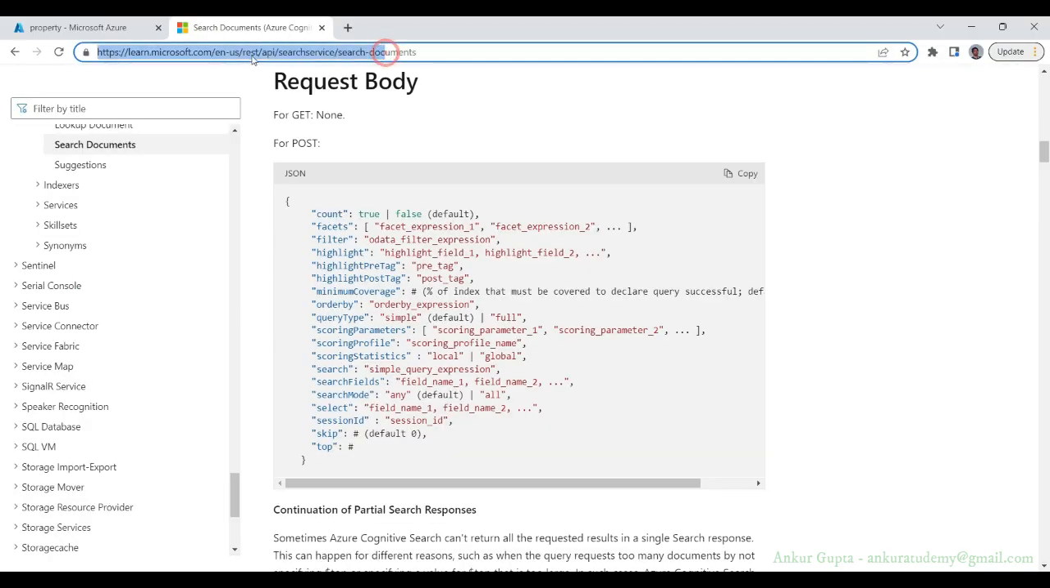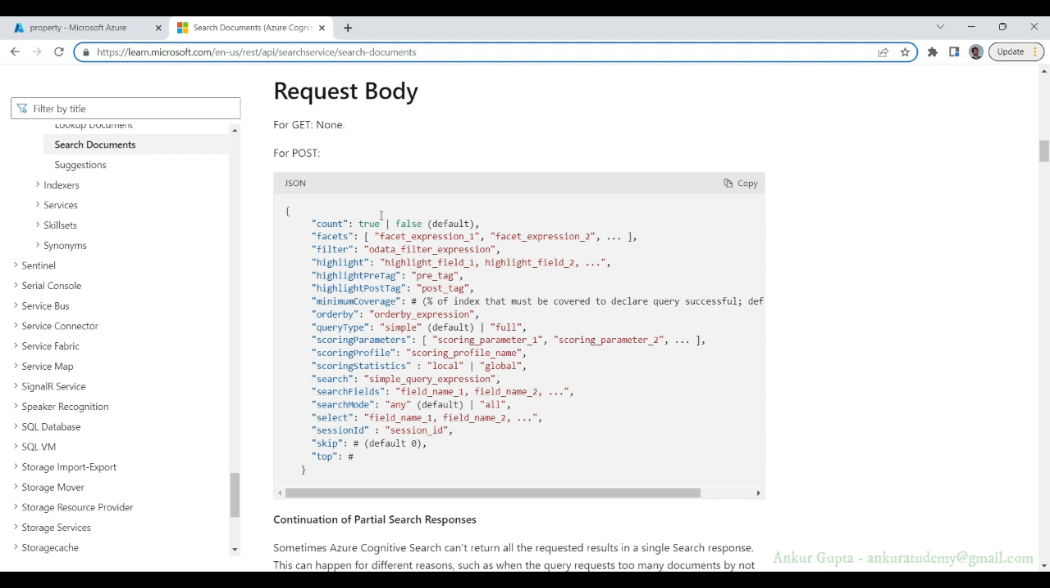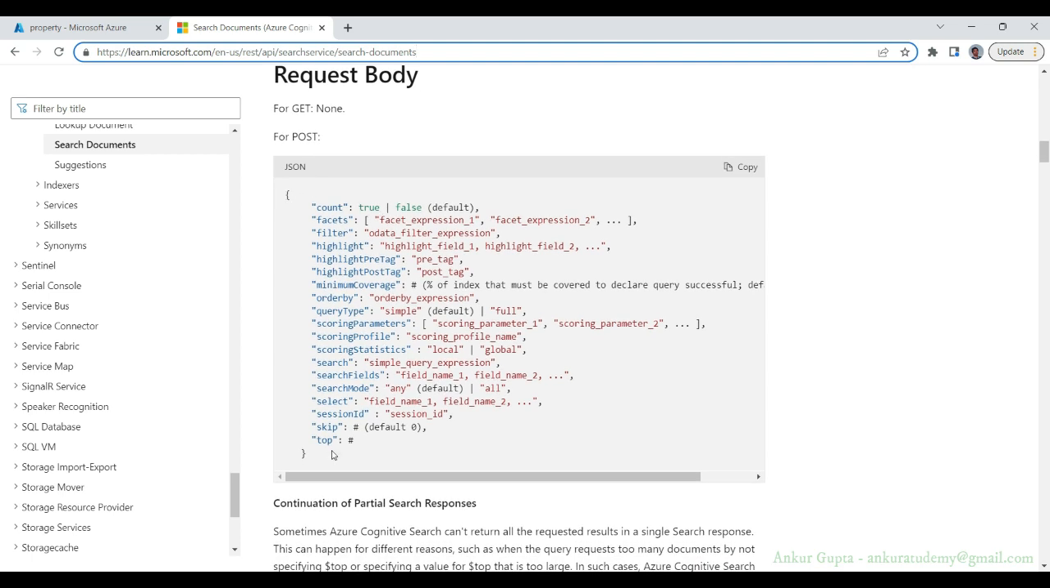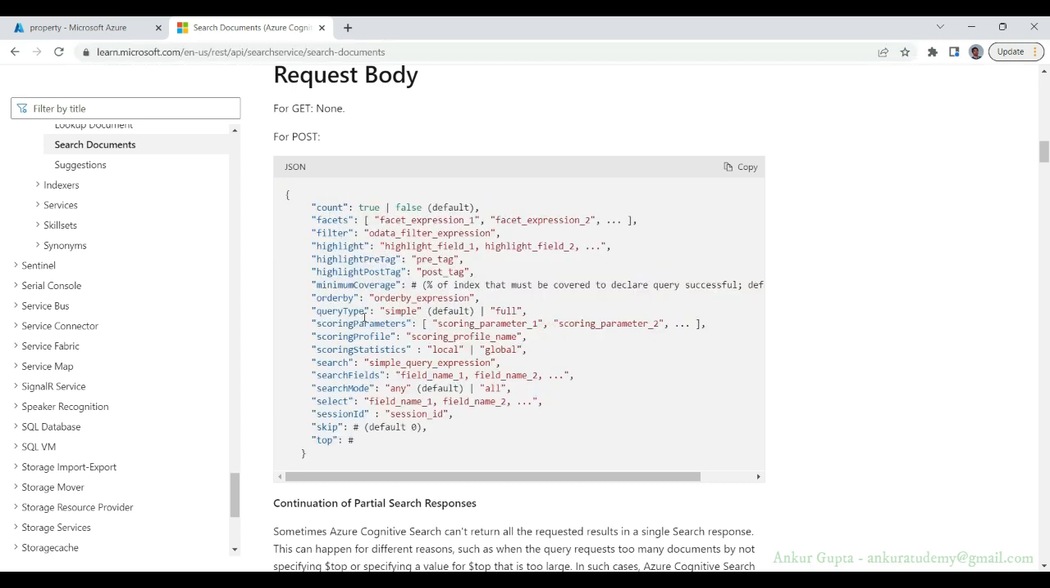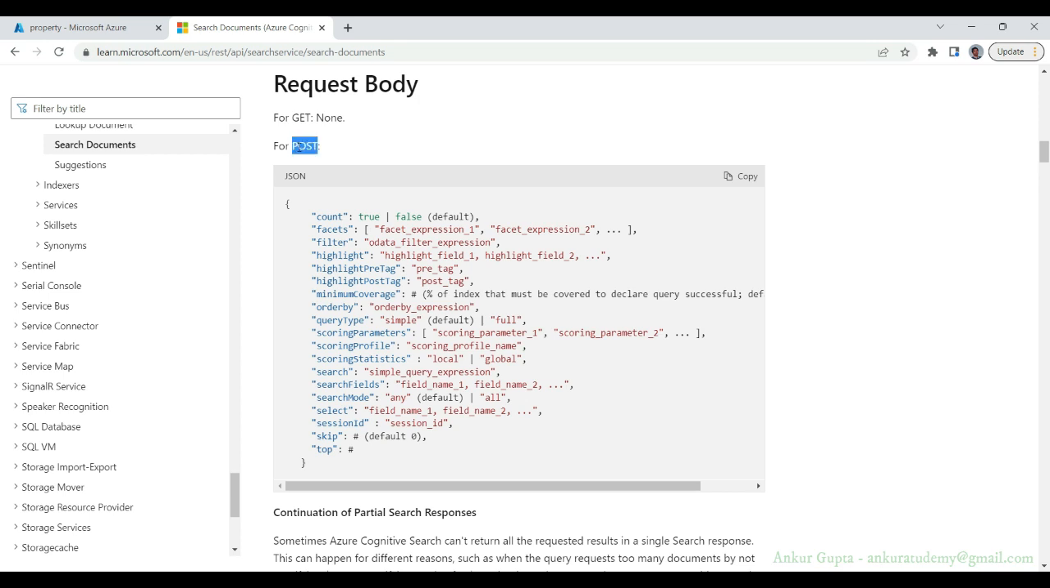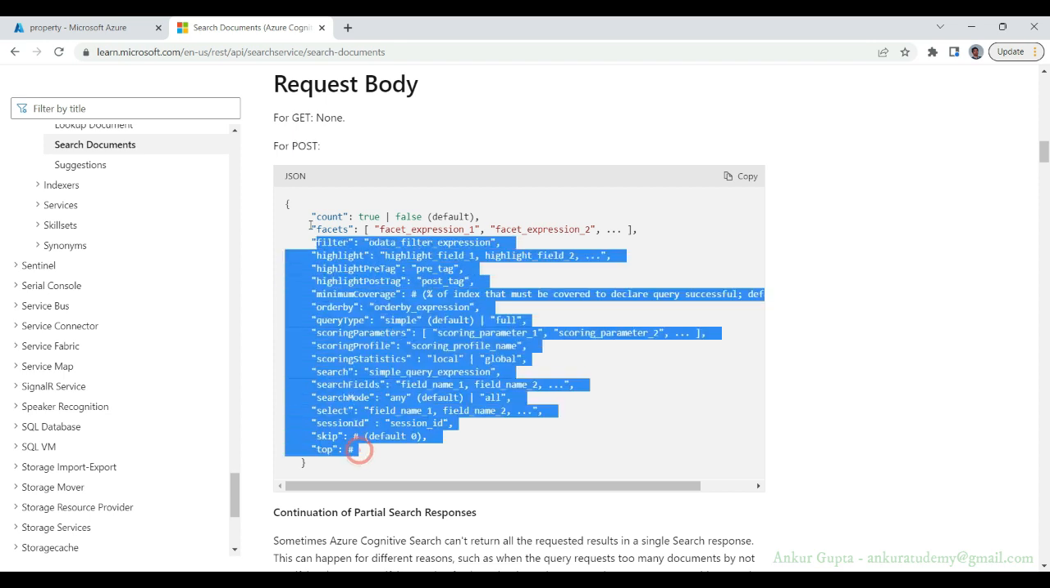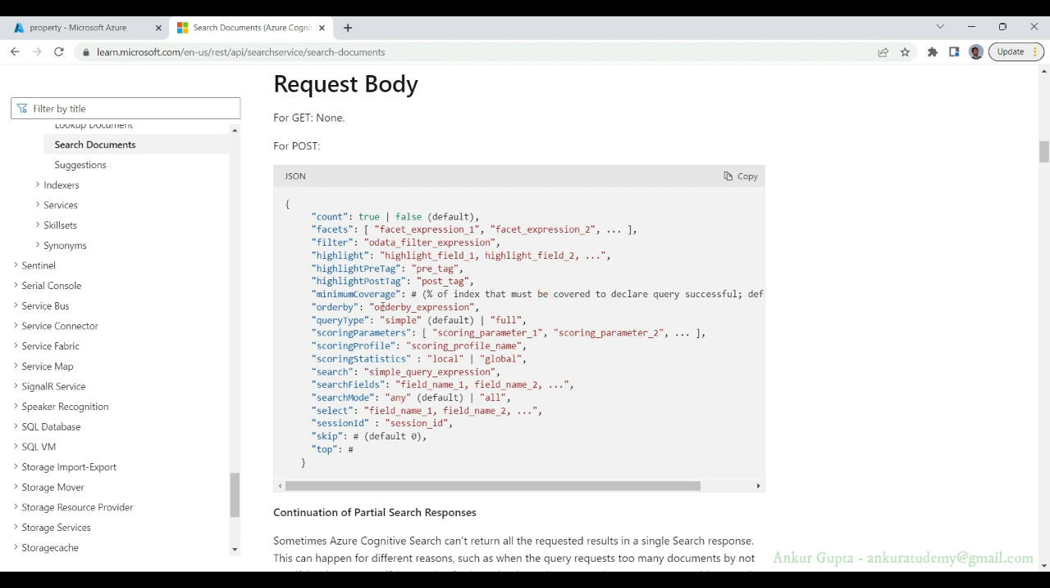I'm on my search service, search documents using REST API documentation link. The same link has been pasted in the presentation as well. When you do a POST search query, you can pass all these parameters. The POST method gives you a lot more flexibility and you can pass multiple different attributes to modify your search and get the results along with some metadata.